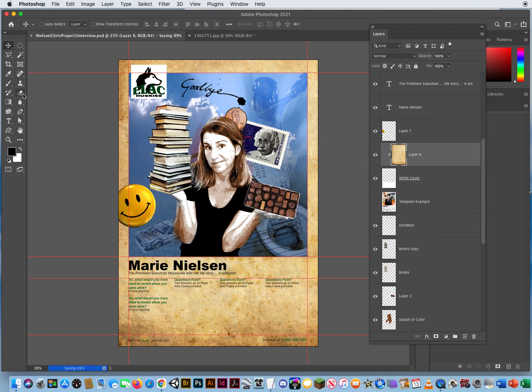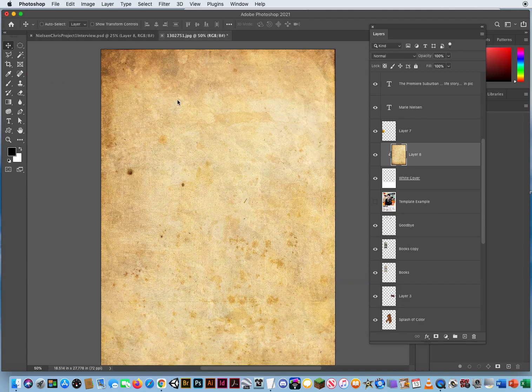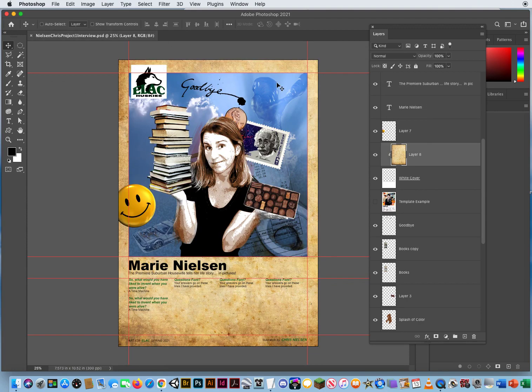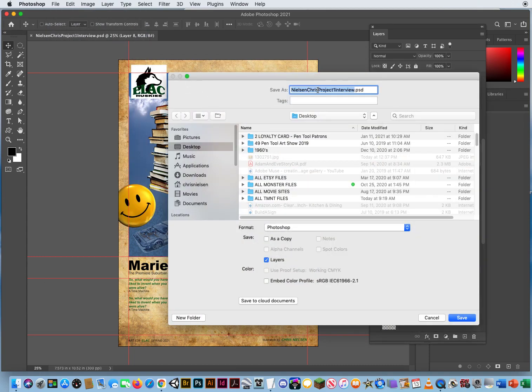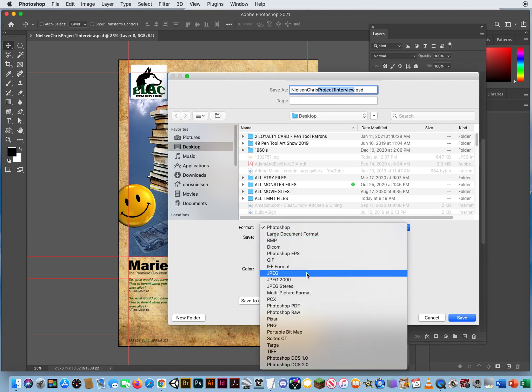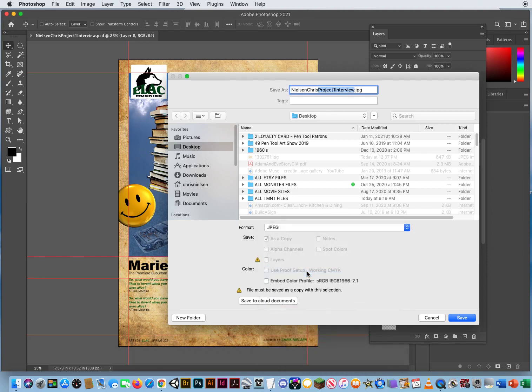Now, when you are done, what you're going to do is save it as a JPEG. You always want to keep your layers as a Photoshop file in case you want to go back and make changes later. But in order to turn it in, you go to File, Save As. Always have your first and last name. I always put your last name, then your first name, and then Project 1 Interview. I'm now going to save the format as a JPEG to turn in. All you are going to be turning in to me is JPEG files.